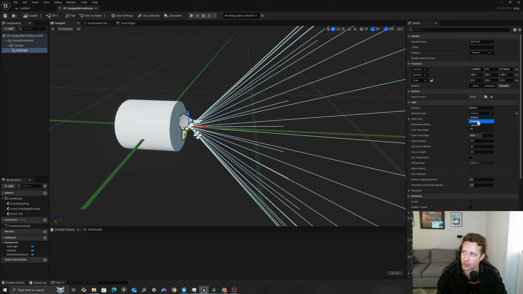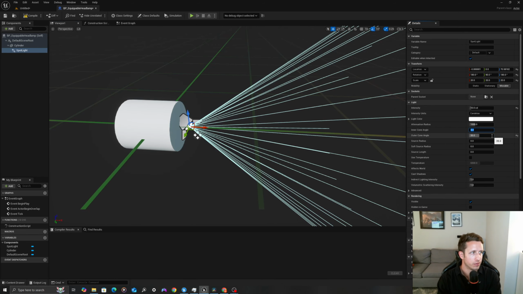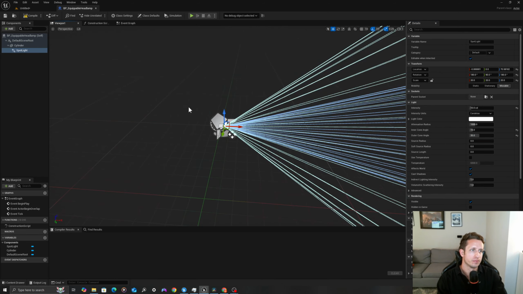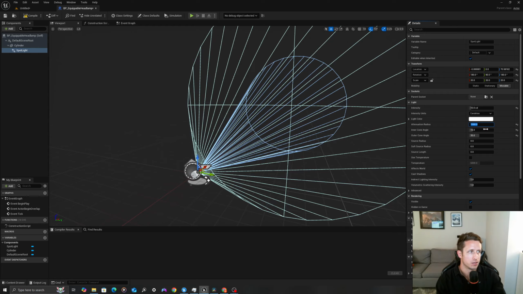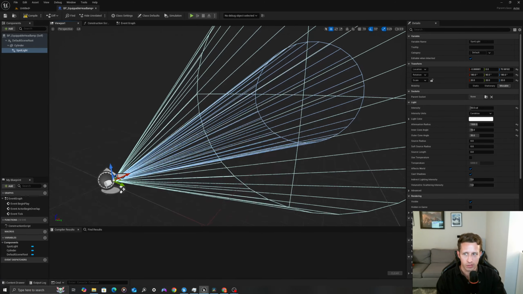And we will change this to candelas, and we'll make this 10 candelas. I'm going to change the outer cone angle to 35 and the inner cone to 15. We can edit these from here, and I'll actually change my attenuation radius to 1500, and we can feel free to edit these later.